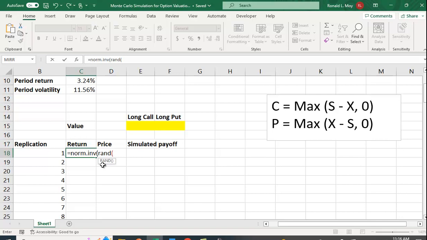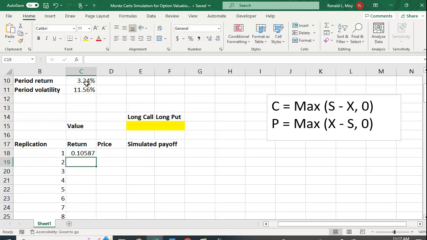And if I just put in open parenthesis, close parenthesis, it's going to change each time. The mean is 3.24%, and the standard deviation is here. And let me put a dollar sign in front of this, and a dollar sign in front of this, because I'm going to copy the formula down, and I want to make sure that we stay with these two values. So I'm going to copy this down.